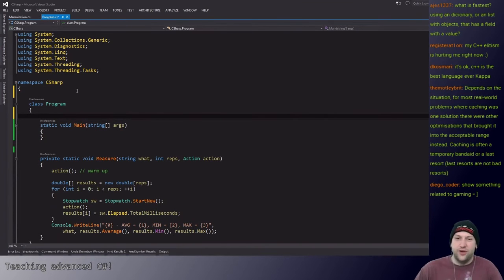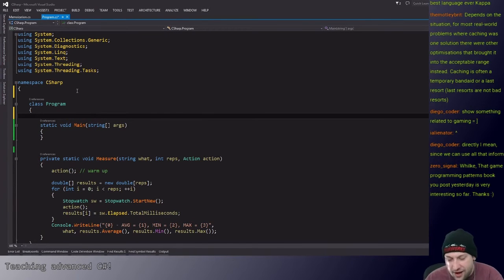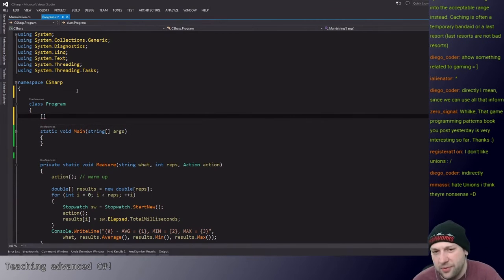I'm not gonna describe a union, but I'm gonna show you how you can implement a union in C# or in .NET very, very easily. This has some restrictions, and once I implement it, I will show you guys.